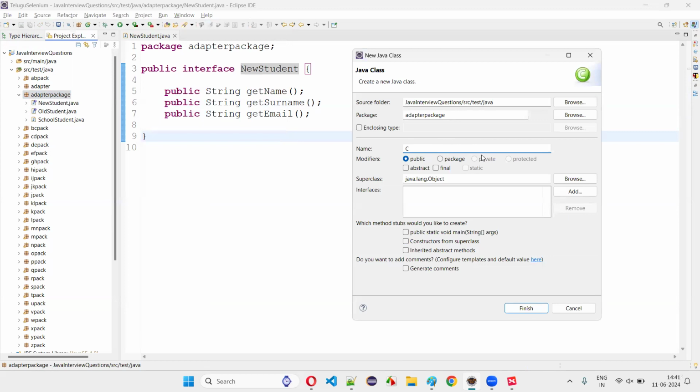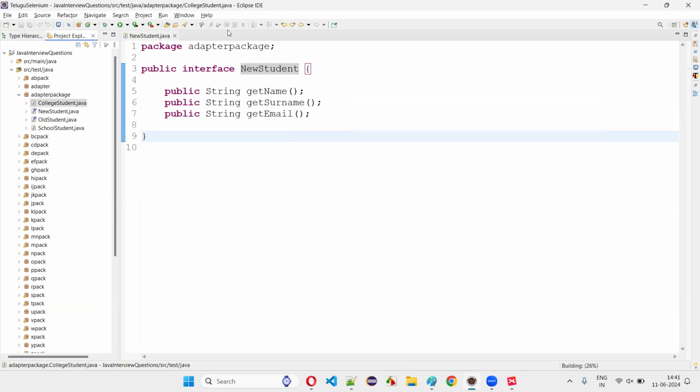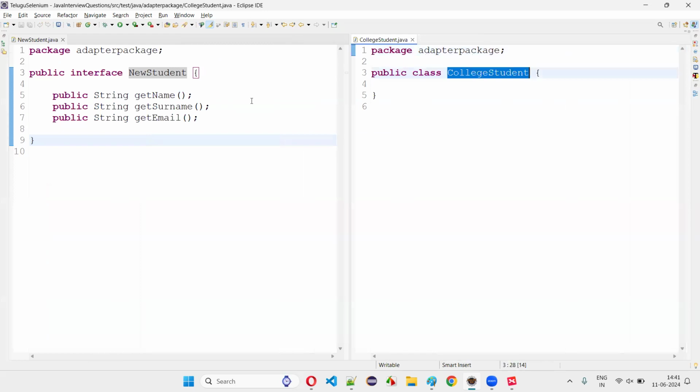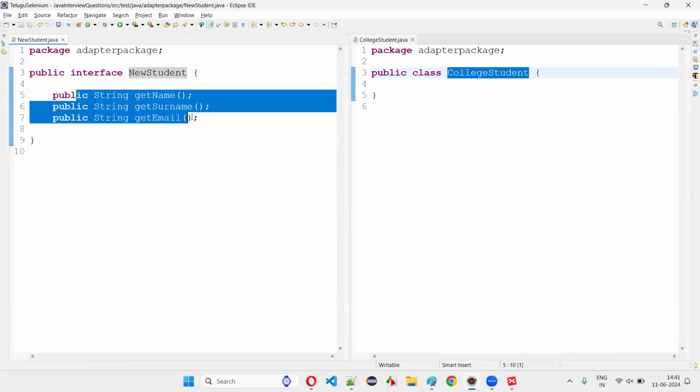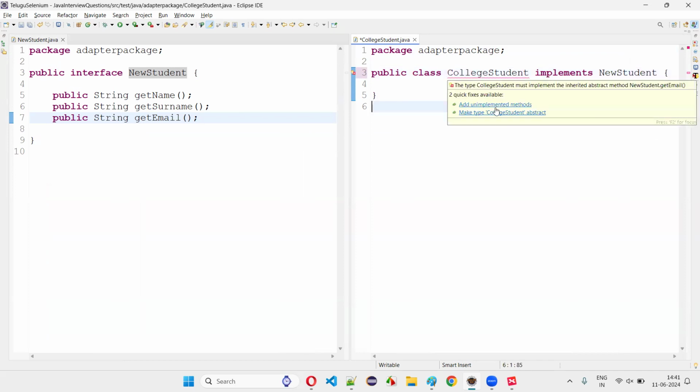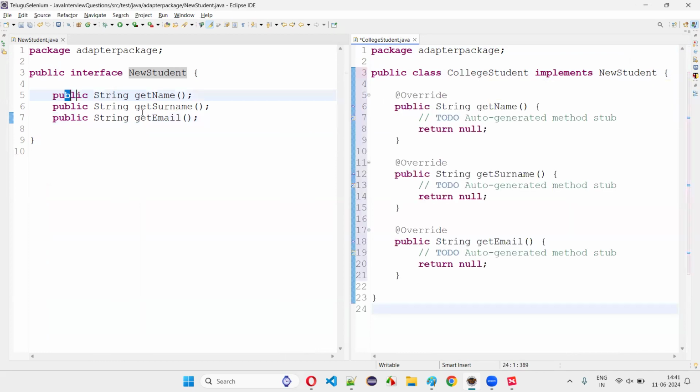Now there's a class which is created to implement this particular interface, that is college student. Click on finish and make this college student class a child class of this interface, so that all these methods need to be implemented by the college student. Okay, implements new student. Now hold the mouse on this and say add unimplemented methods. All these abstract methods of the parent interface will be overridden here.